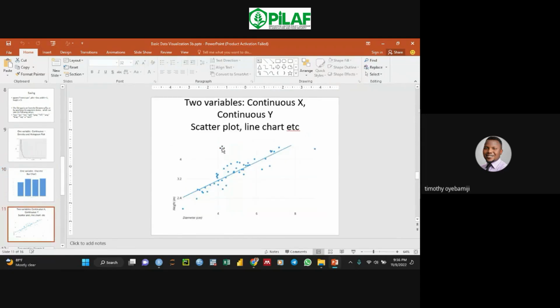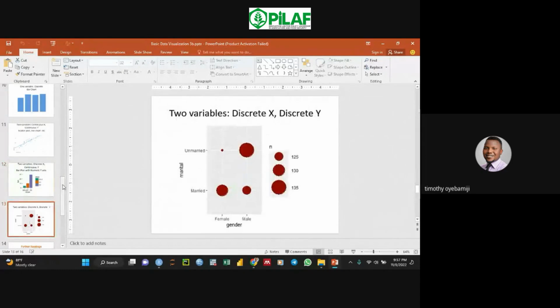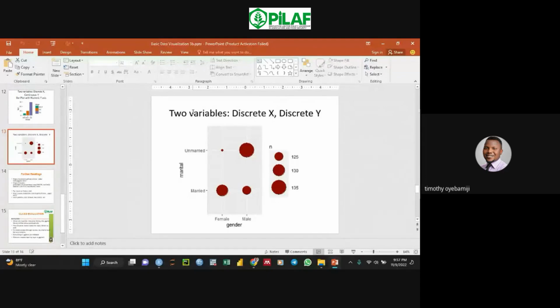Then 2 variables where we have continuous x-axis and continuous y-axis. When both of them are continuous, the dependent is continuous, the independent is continuous, we can use scatter, we can use line charts, and so on. Then 2 variables, we have discrete x and continuous y. The dependent variable is continuous, and the independent variable is discrete. Then the last type of charts we'll be looking at is when we have discrete x and discrete y variable. That's also called the bulb plots. Then we have further readings.